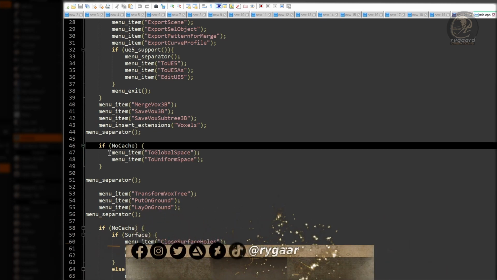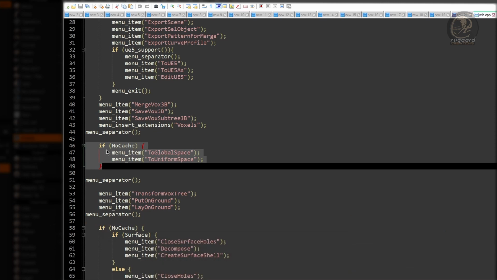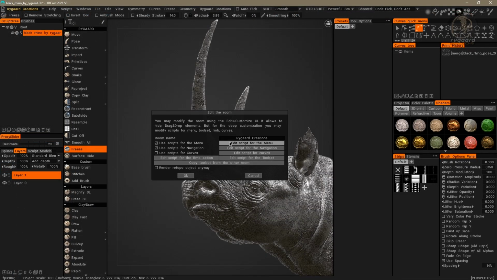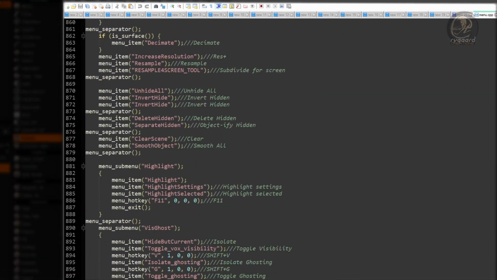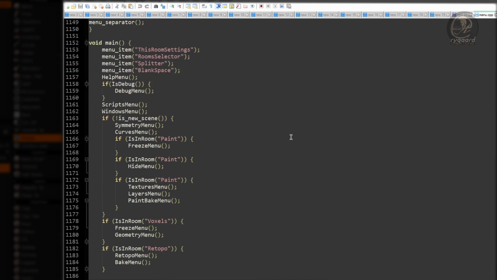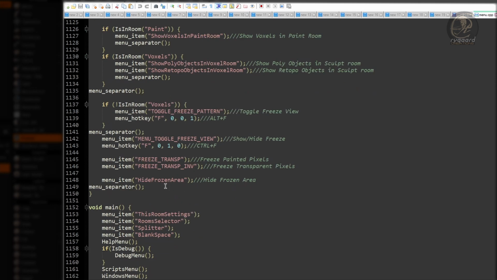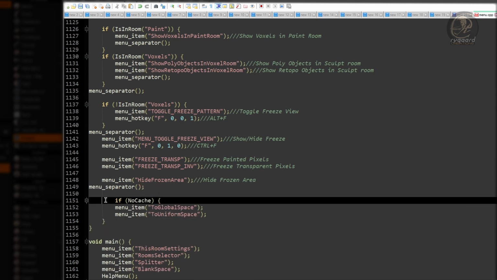So, I will select everything I need. Press Ctrl+C on the keyboard to copy them. Now, I can go back to 3DCoat and open the menu.cpp script. I'll scroll down until I find my Rygaard creations function. Menu. It's right here. And right after the menu separator function, I'm going to press Ctrl+V on the keyboard to paste the codes here that I need, okay?